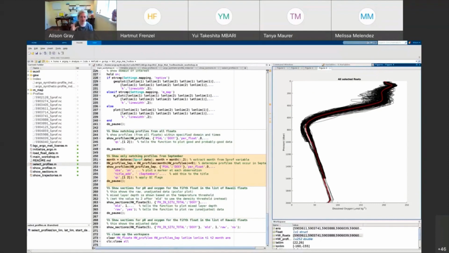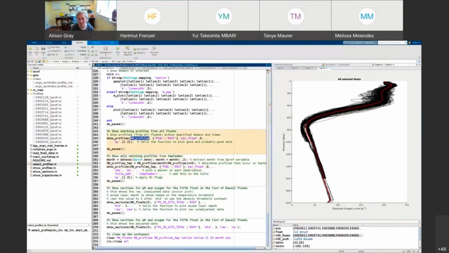Okay, so now we can say we're interested in just profiles from September. So how could we extract which profiles from this set of profiles? We have this Hawaii profiles, which is our list of the particular profiles in our box, and we want to find which one of those were taken in September. This is shown in this next block of code. So we query the SPROF structure, the date variable within the SPROF struct, and by passing that to datevec, we can extract the month. So this is now a list of all the months for each profile.